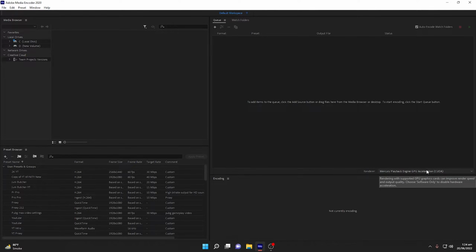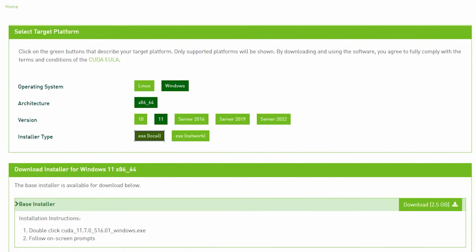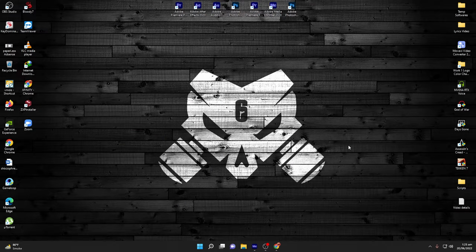Alright fellas, so this is the dependency called the CUDA toolkit, which is required for GPU acceleration in creative apps like Premiere Pro, After Effects and Media Encoder. Once you are done installing the CUDA toolkit, you need to go straight to NVIDIA GeForce Experience.